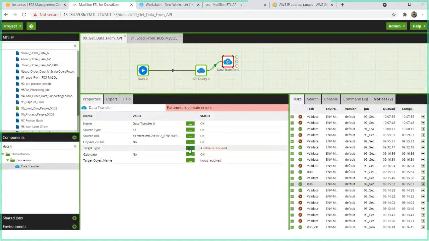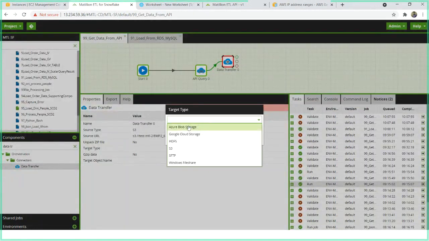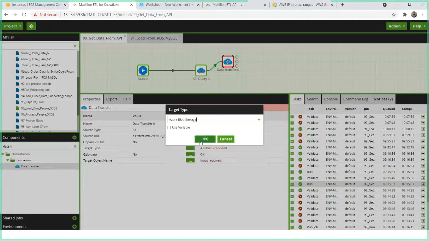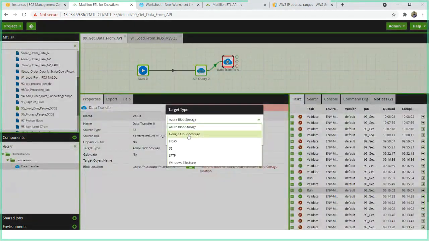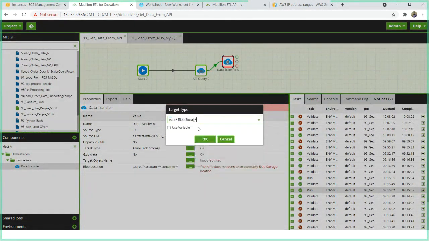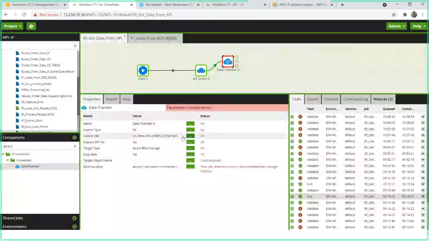In the target type, you have Azure Blob Storage. Here you can select Azure Blob Storage, and you need to give your Azure location and details. This data transfer component will then transfer your file from S3 to a different cloud storage, which is Azure, or you can transfer to Google storage as well. So we can use this data transfer component to transfer the files. But you cannot directly load it to Azure Synapse using Matillion for Snowflake.